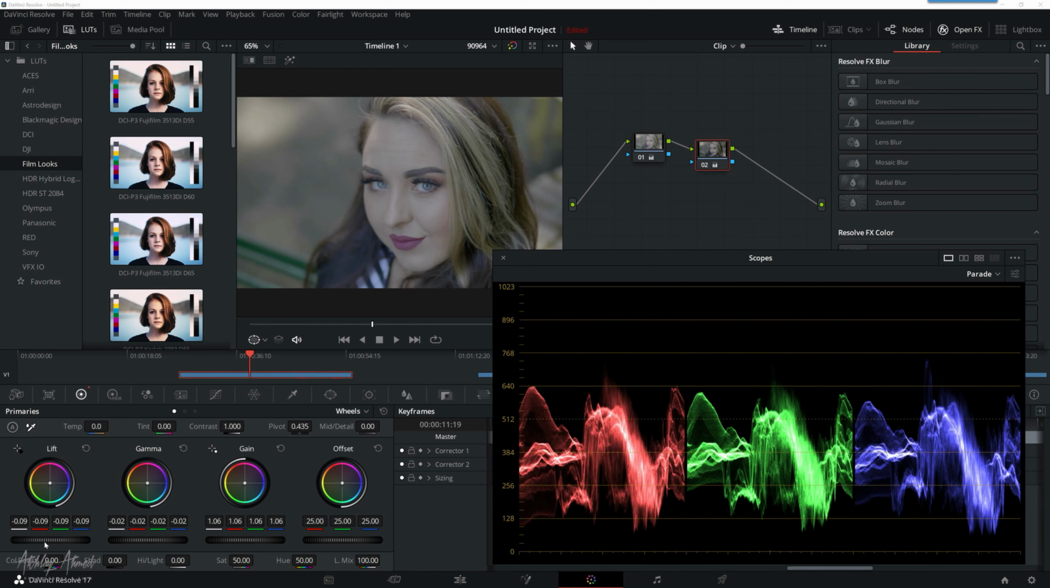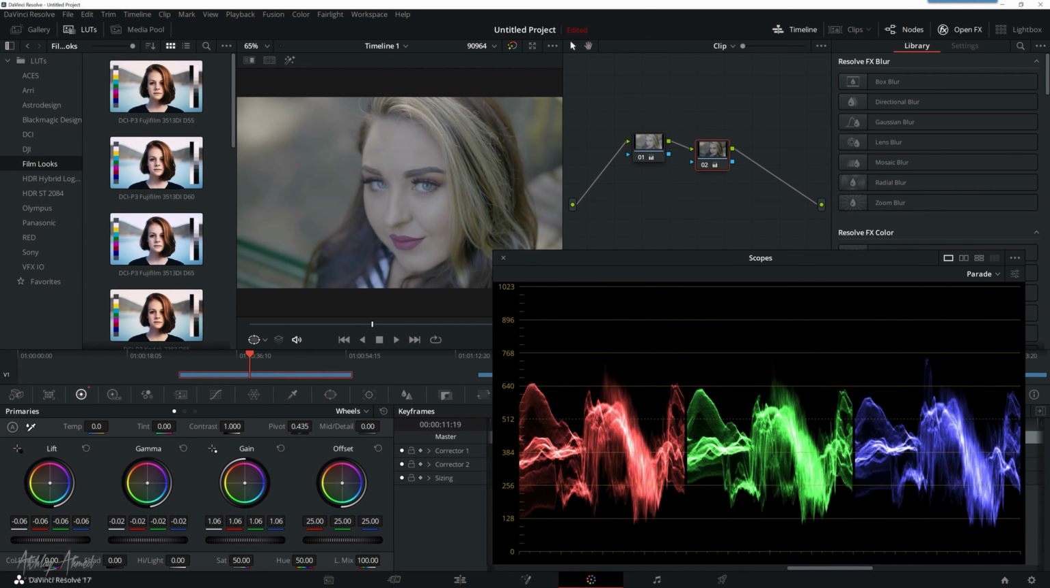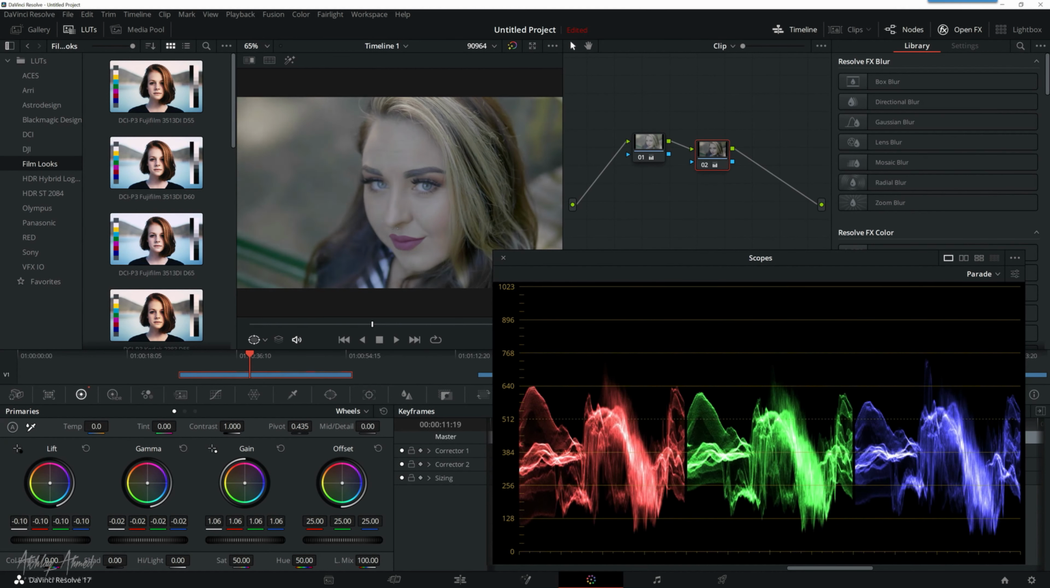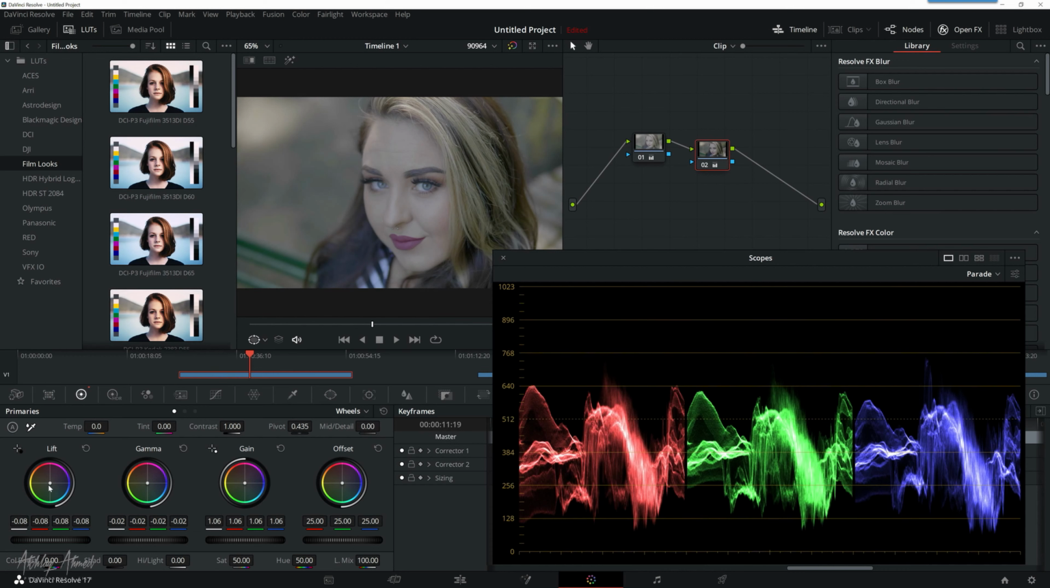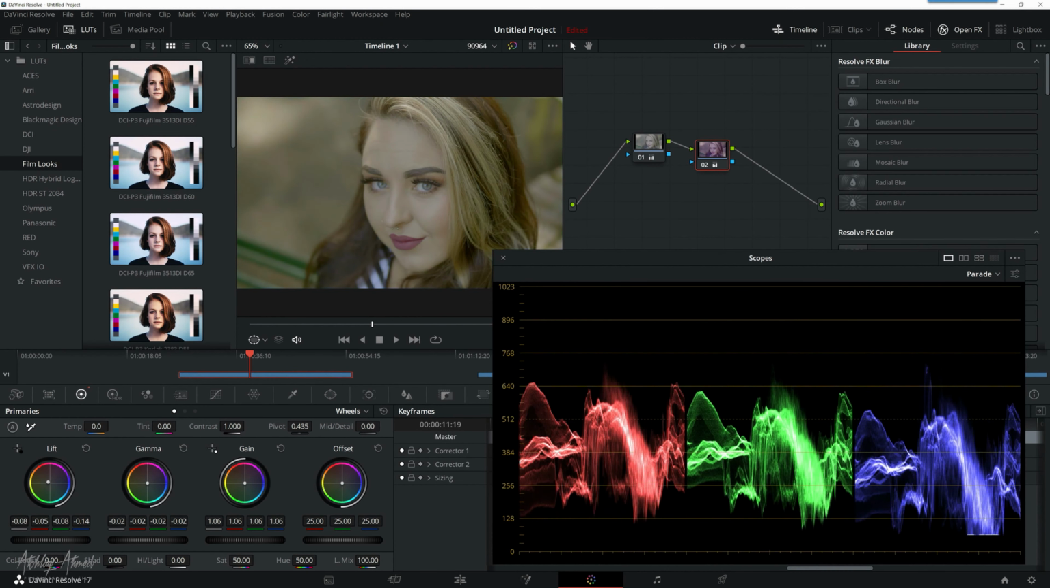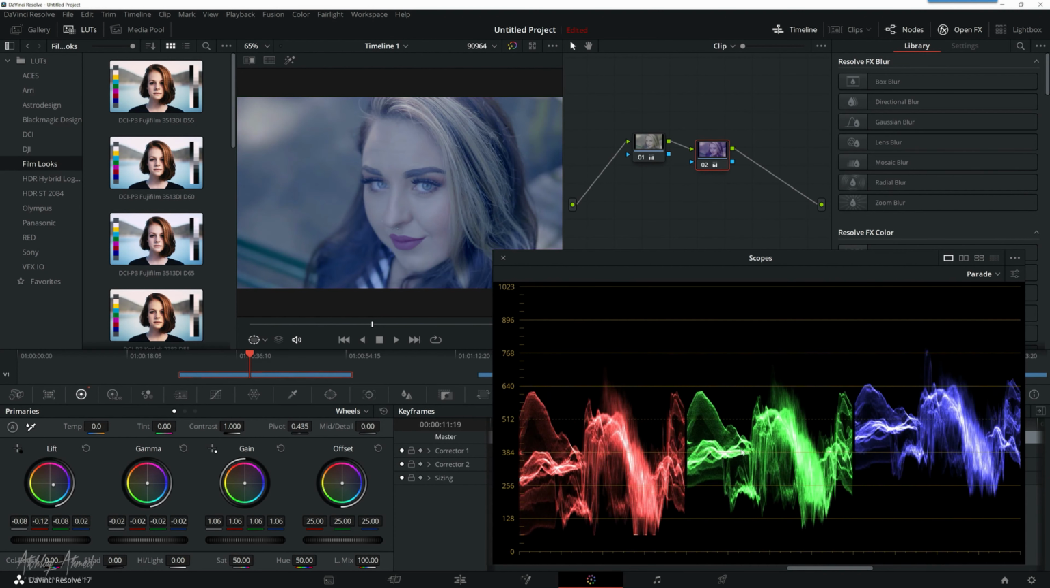So you see this wheel here, we call this wheel the master wheel. Let's see, watch what happens if I go like this. Basically it's sort of like bringing our blacks, our darks out more or less. But if I go in the center here, watch what goes on if I go like this. Can you see how the RGB parade here is going up and down?